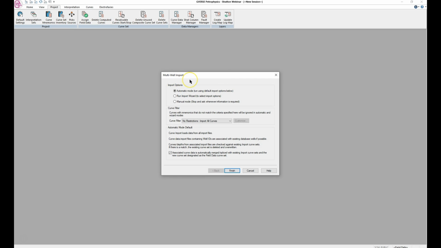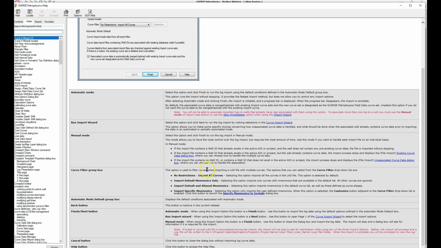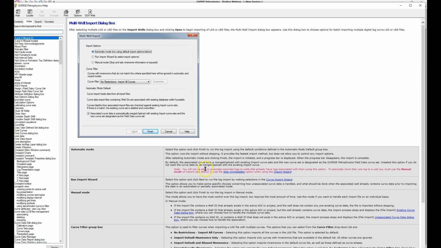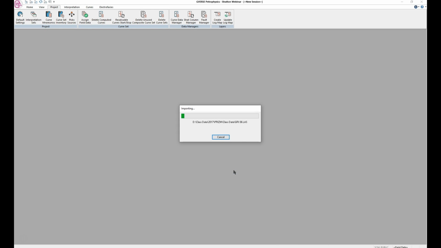Next, the multi-well import dialog box displays default in automatic mode. Run Wizard and manual modes give you the ability to be a little more customized, a little more granular on how you want to import things. Now I would refer you to the help files. They're very, very good in explaining all the functions and features of the import dialog box. So for our purposes and time, we'll go ahead and take the automatic mode import, finish.